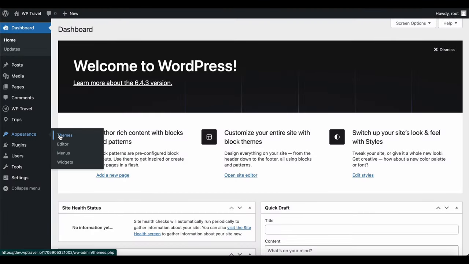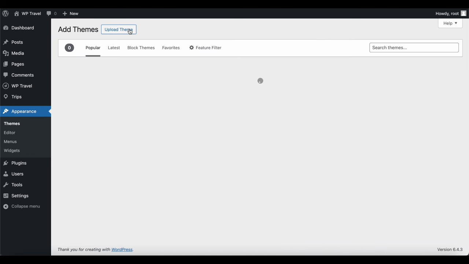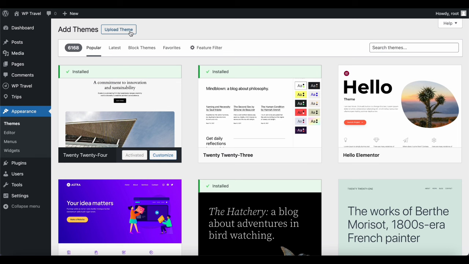Just hover your mouse into appearance and just click on themes and click on add new theme button. There are two ways to import themes. One is you can simply upload theme from here if you download themes from WP Travel or from WordPress repository, or simply you can directly search from here as well.